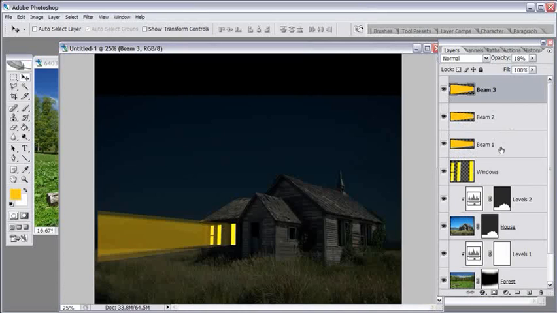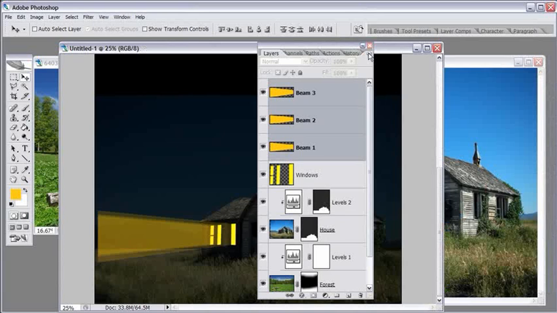Now for those of you that are in Photoshop CS2, just hold down the Shift key, make sure beam 3 is selected, hold down the Shift key, and then click on beam 1, and that'll select all 3 of those layers. Then I want you to come over to the very top.